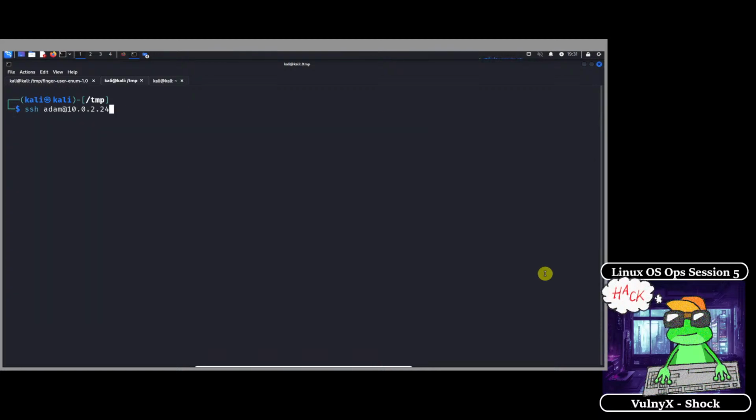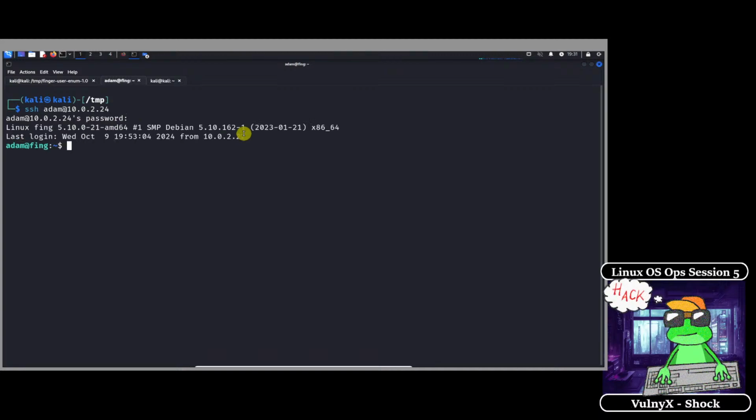So ssh Adam, and then we're going to try to log in. It's going to ask us for the password. The password is passion, and we are now in.